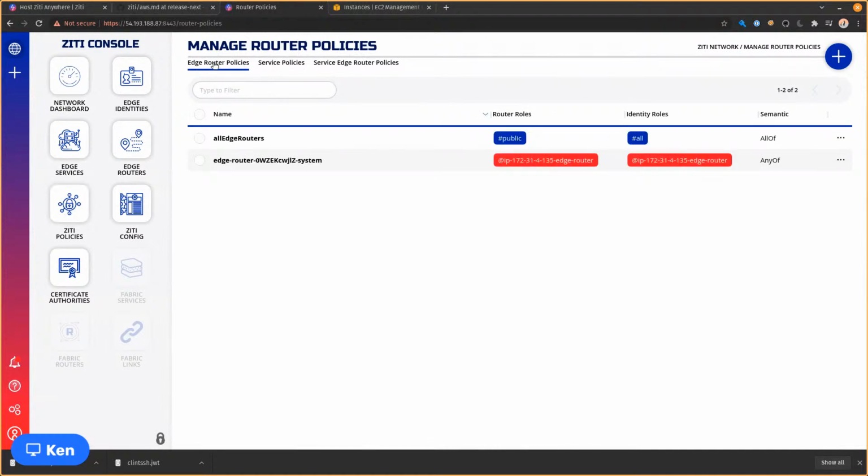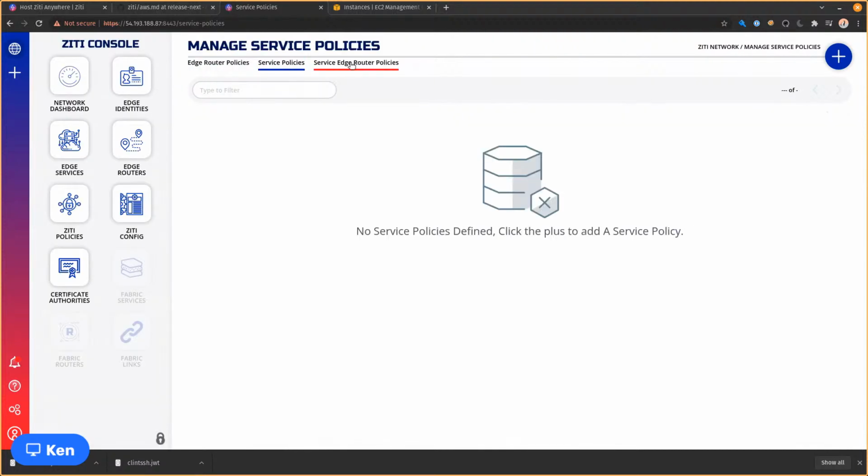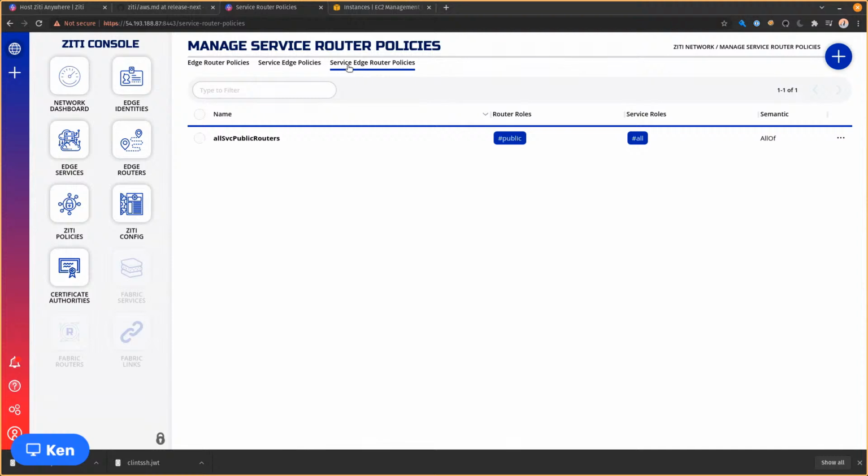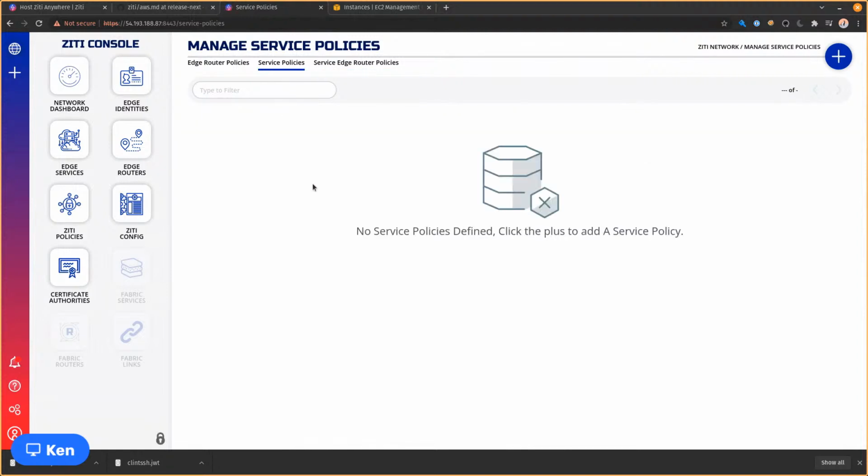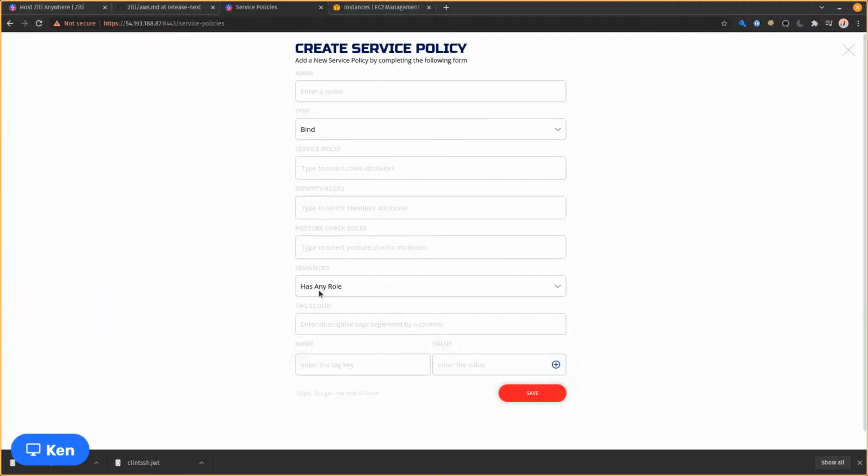Well, you might as well check on that right there. See it? All edge routers allows all those public routers for all identities. So we have a blanket rule. We're good there. And while we're doing blanket rules, we've already got one for all services can use all routers as well. So we're good on both of our router policies. And we just need a service policy to allow.